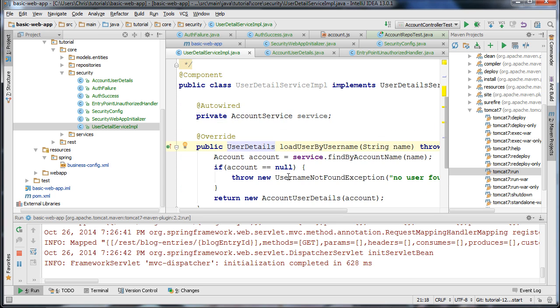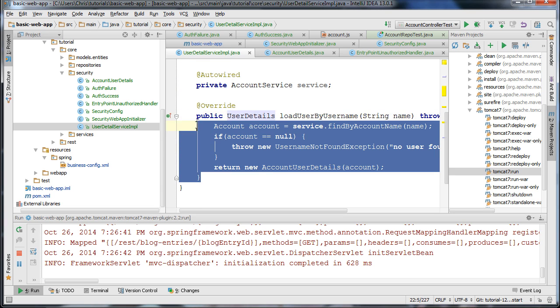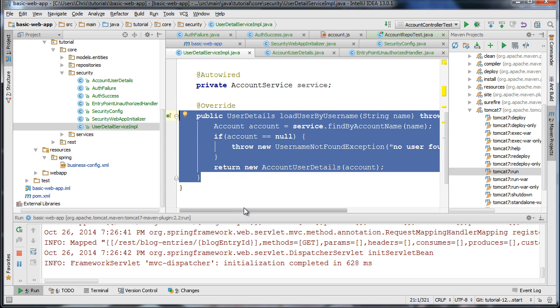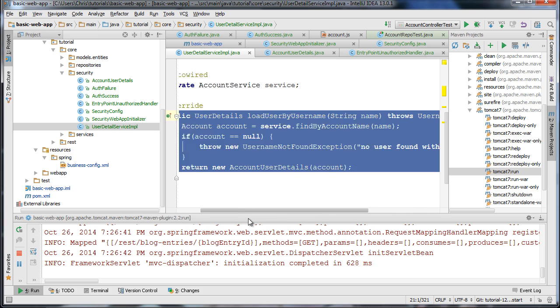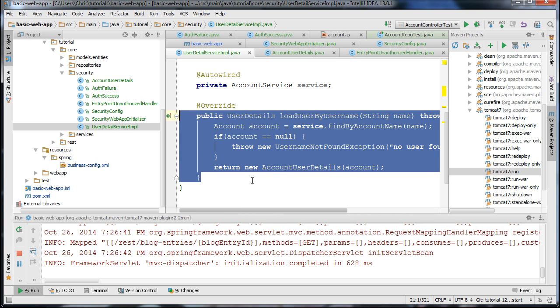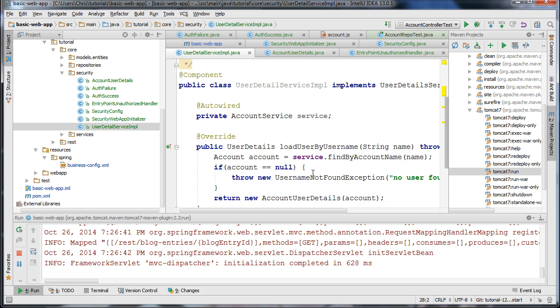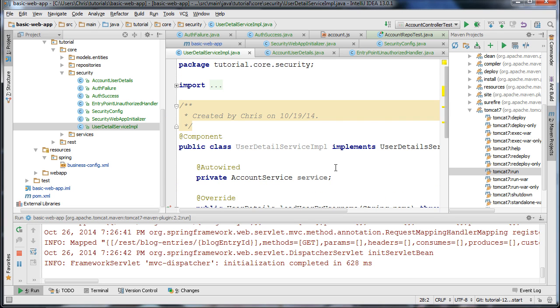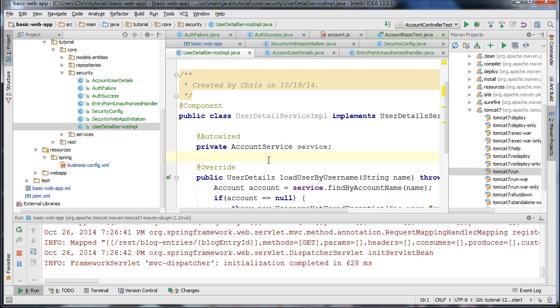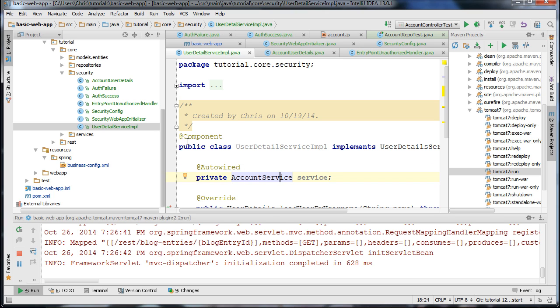And when Spring Security loads a user by username, because it needs to authenticate a user, this function will grab a user from our database and create the account user details to adapt our object to the Spring Security object. So this is how you set up database-based authentication using Spring Security.